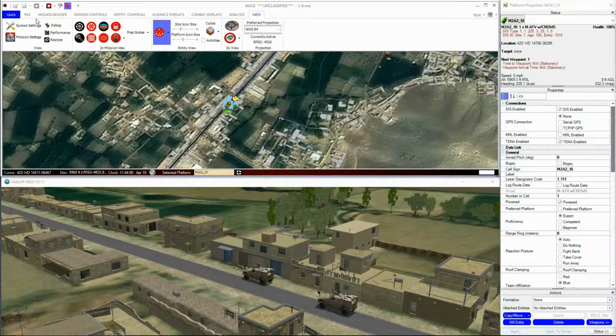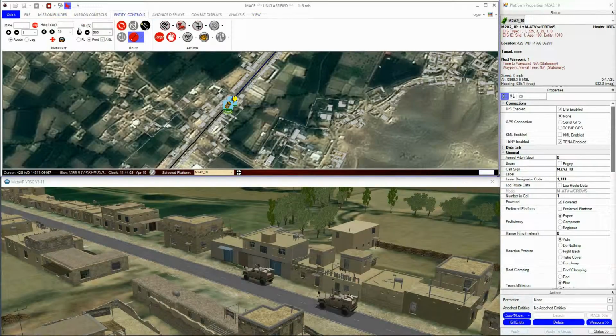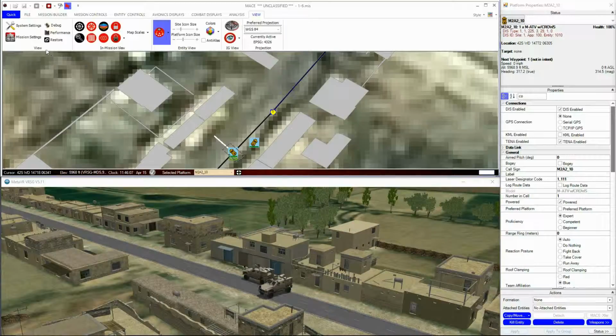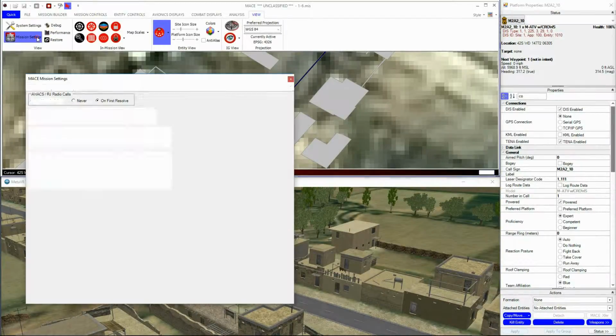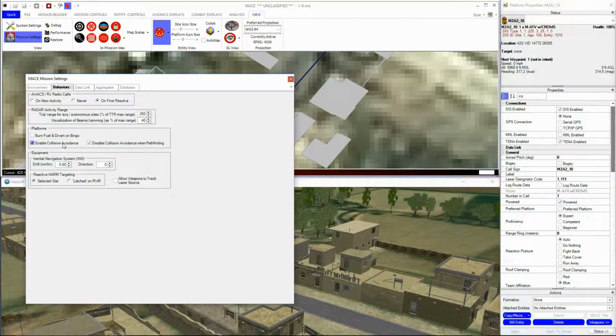With collision avoidance enabled, entities will not go through each other when they impact. They will also avoid layers within the mission that are marked as collision avoidance layers, for example, water, buildings, fences, etc. The collision avoidance setting is enabled or disabled for all platforms on a per mission basis via the Mission Settings tab.